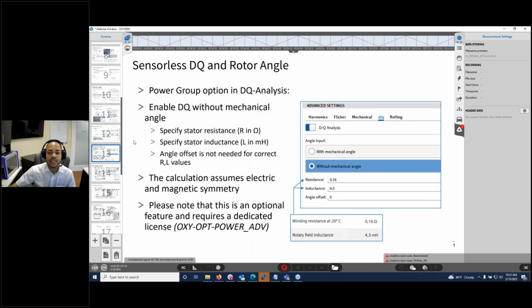For the next feature, the sensorless DQ and rotor angle, in the power group option in DQ analysis, you have to enable the DQ without mechanical angle, specify the stator resistance in ohms, and specify the inductance in millihenries. Angle offset is not needed for correct resistance and inductance values. The calculation assumes electric and magnetic symmetry, and please note that this is also another optional feature and requires a dedicated license.